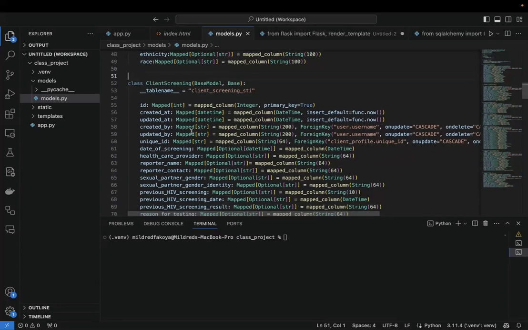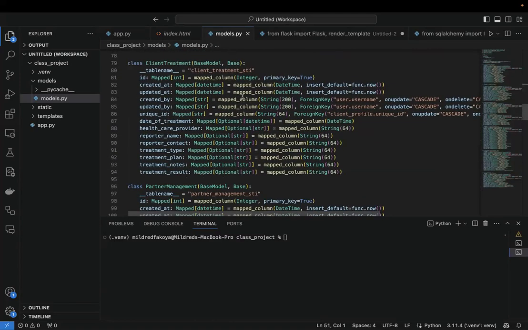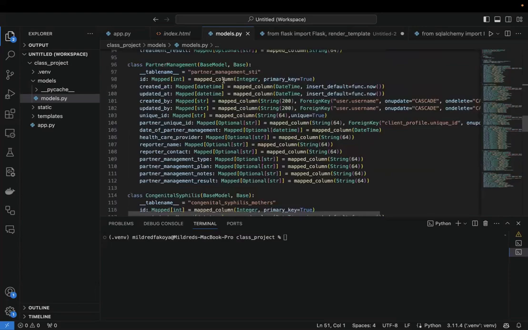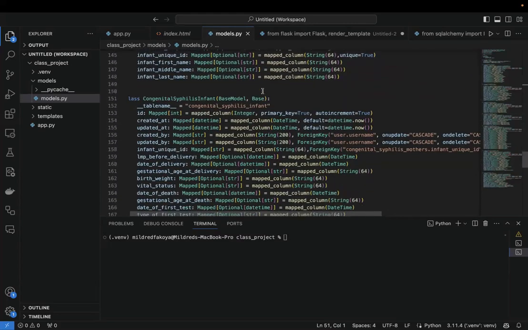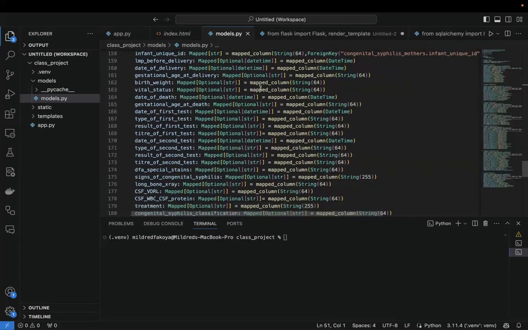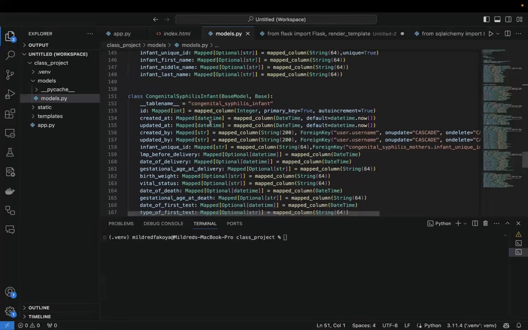So the same thing I did, I want to create another table called the client screening STI to save all screening information. For syphilis, I did that again, for the treatment, I did that again, for the partner management. So I'm trying to create tables that group related information together. So for the congenital syphilis, the mother's table is different from the infant's table, and I created all of these tables using the same syntax. So what you need to know is you create them as classes and you write your code this way.